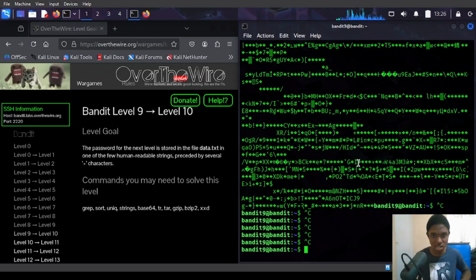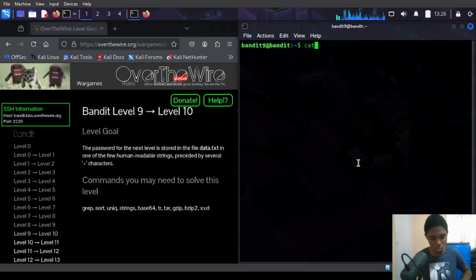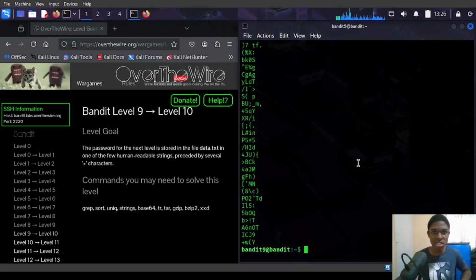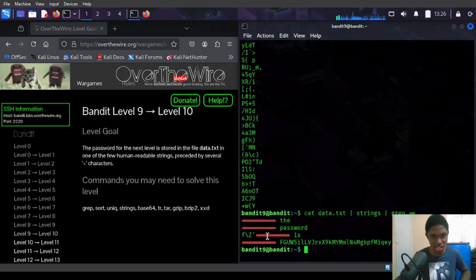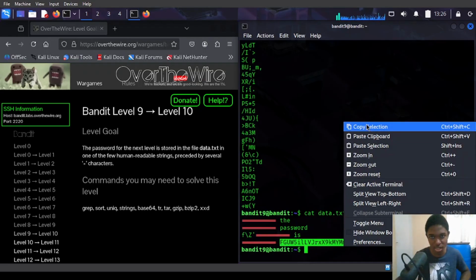we can actually just clear the screen. And we can do cat data.txt and pipe it into the strings command, which would extract each ASCII character from that file. And then we could pipe the strings command into the grep command, and grep two equal signs since it says the password is preceded by several equal signs. And you can see guys, we get the password right there and we can copy it.